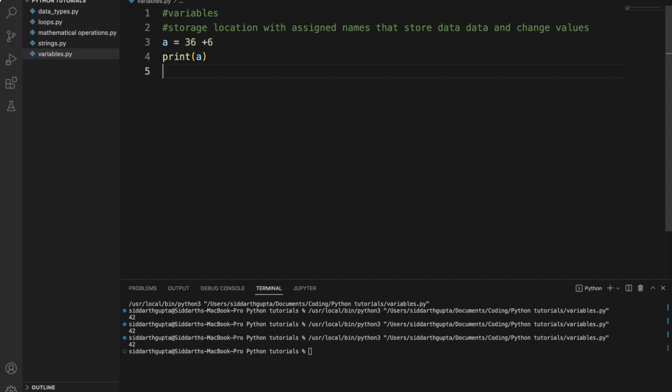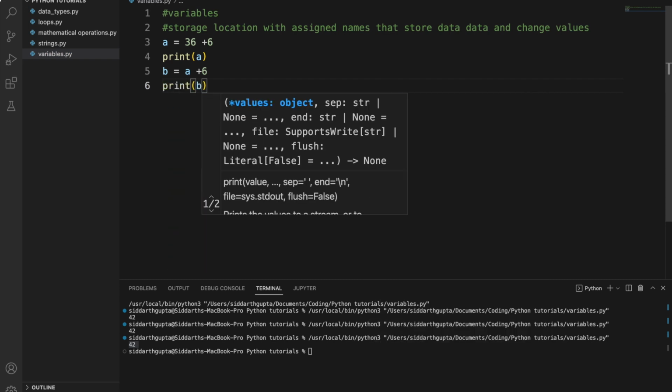Or let's say I want another output in which I want to add 6 to 42 again. So B is equal to A plus 6. And I can go ahead and print B.